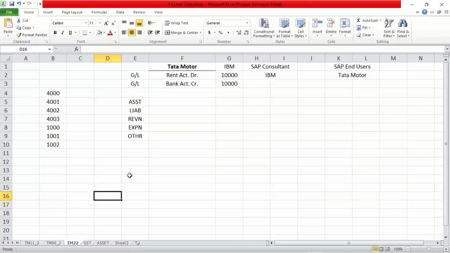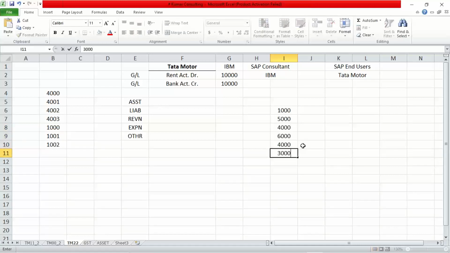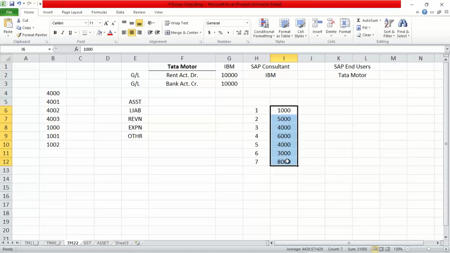What is the use of line item display? Let's suppose a rent GL is there. Against the rent GL I have posted multiple transactions. These are the amounts. Multiple transactions I am posting. These are all different amounts which I have posted against the rent GL. So this is one transaction, likewise this is another transaction. These are all different transactions, guys.